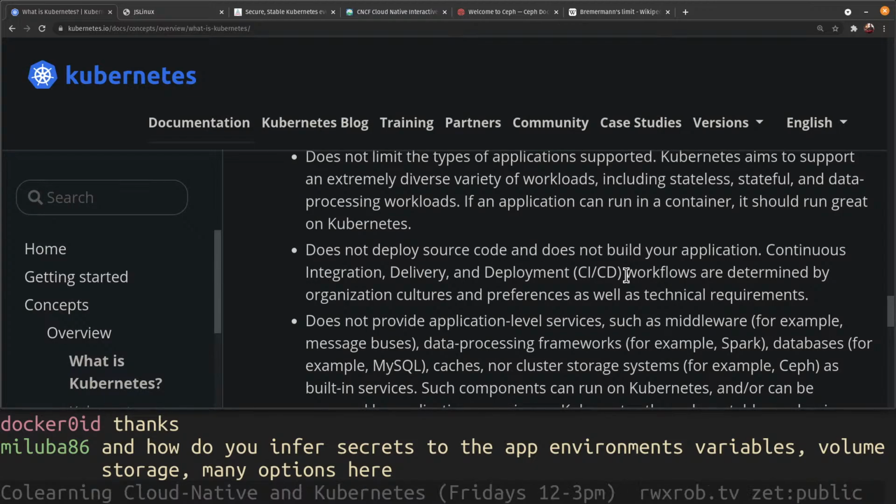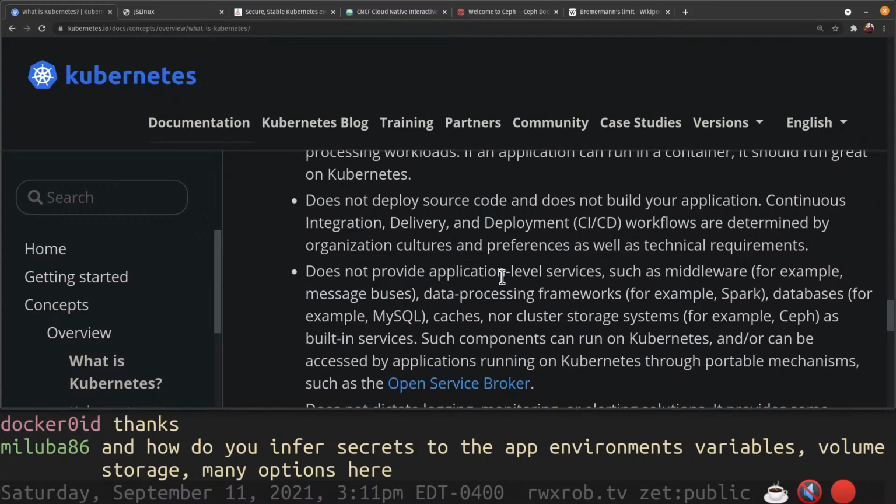No. There's no source code whatsoever. You have to have a separate source code system. This is important. Kubernetes doesn't come with a source code management system of any kind. You have to have one. It's pretty much GitHub or GitLab. You need that. It's separate.